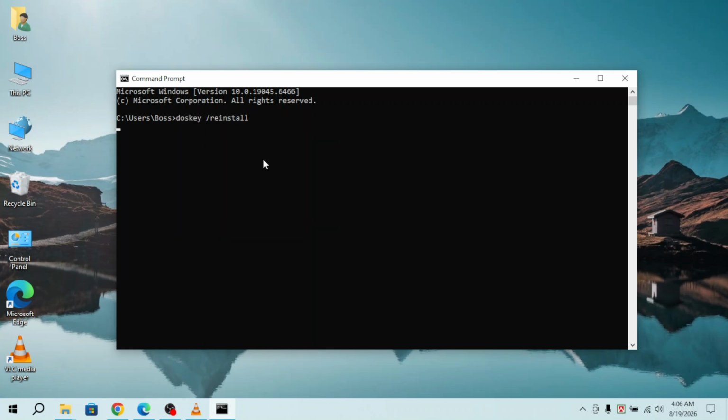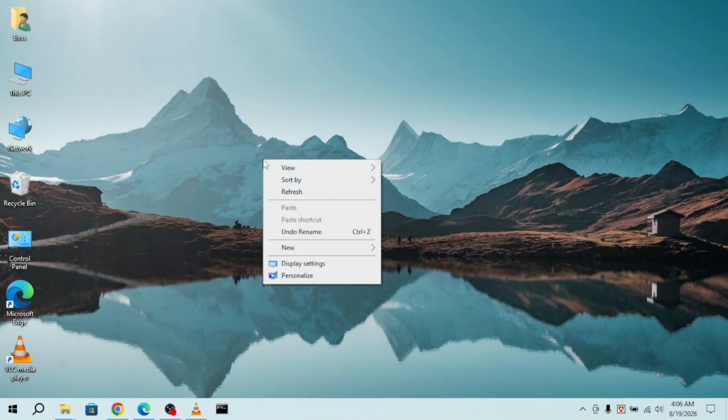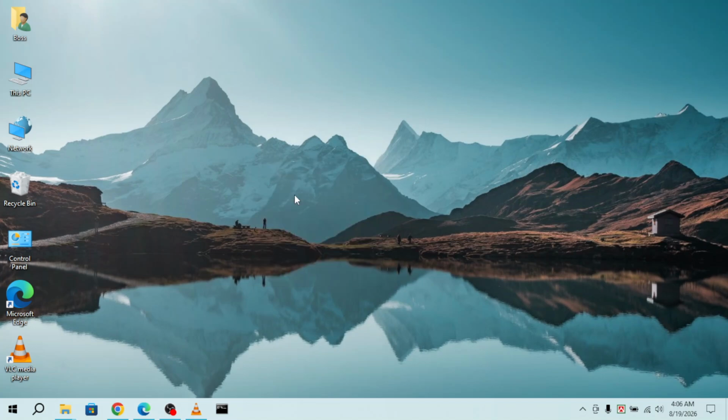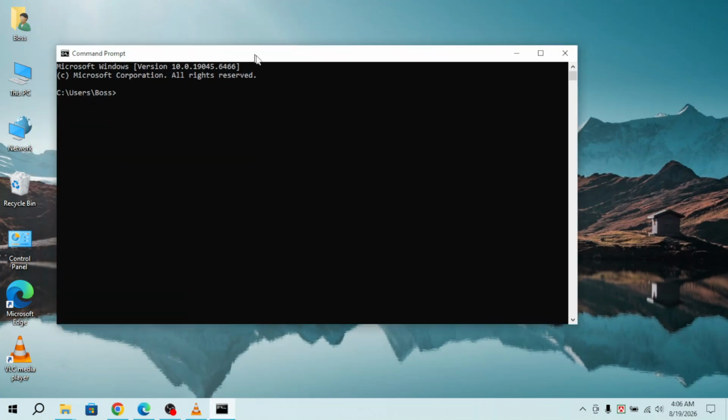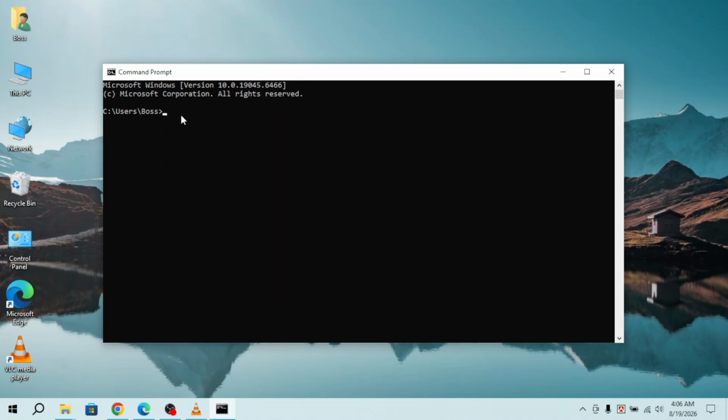If CMD starts with an unexpected command or message every time it opens, an autorun setting may be involved. You can inspect the command processor autorun configuration from the Windows registry, but be careful. The registry contains important Windows settings, so don't delete or modify entries unless you know exactly what you're changing.